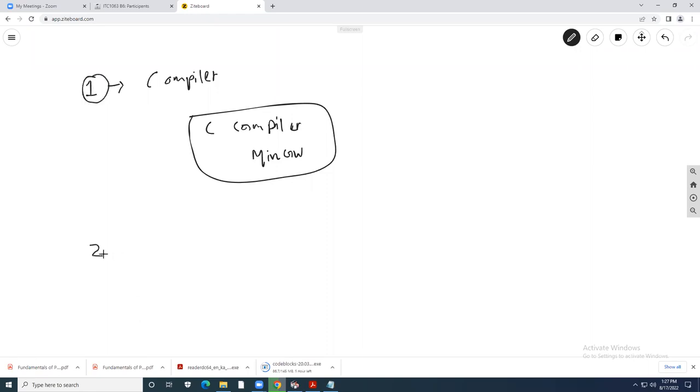So number two is you can install an IDE, an integrated development environment. What I recommend is Code::Blocks, as you all already know. And I also said you can go with VS Code, Visual Studio Code.